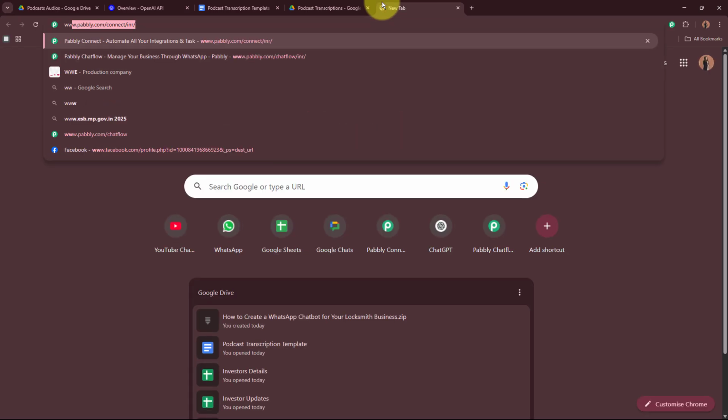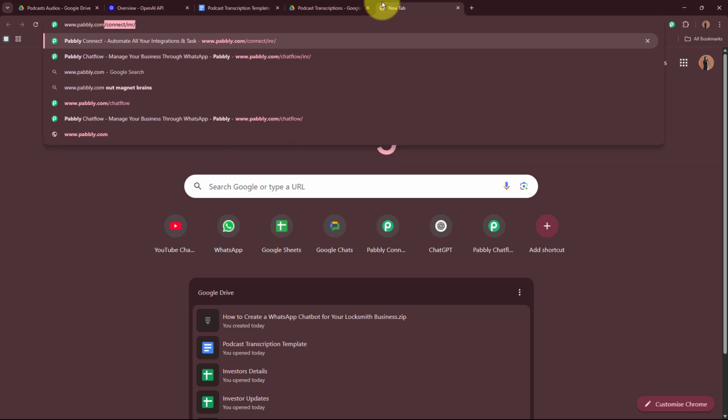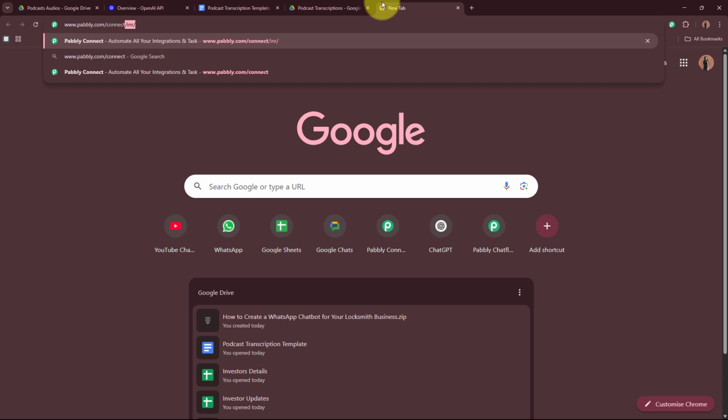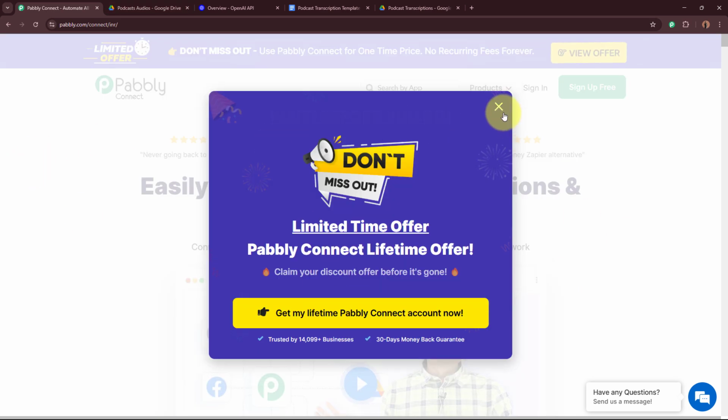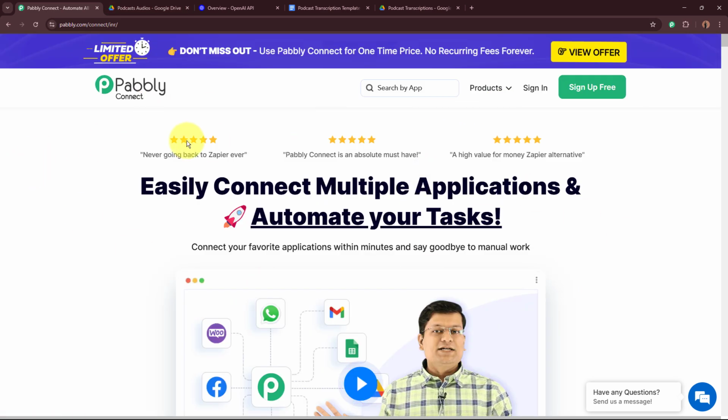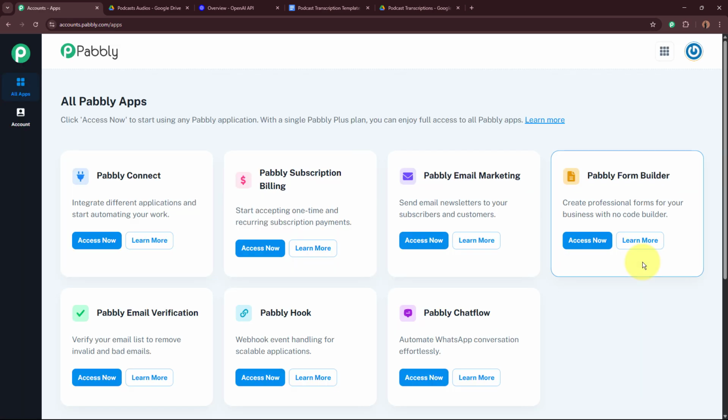For that, on a new page, I'm going to browse the website of Pabbly Connect, that is www.pabbly.com/connect. So I'm going to browse this website right over here. Then Pabbly Connect's landing page is going to appear in front of you. Now, after coming to the landing page, you have two options: sign in or sign up for free. If you're an existing user, you can directly sign into your Pabbly Connect account. But if you're a new user, you can sign up for free and get 100 free tasks every month. As I'm an existing user, I'm going to sign into my Pabbly Connect account.